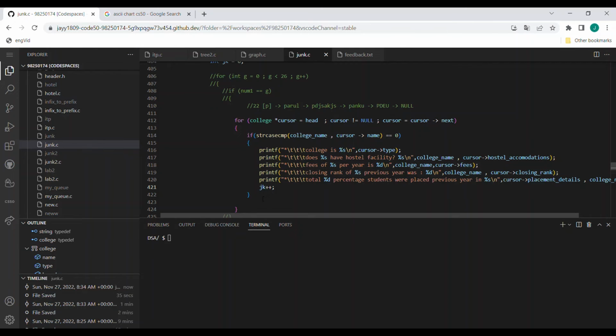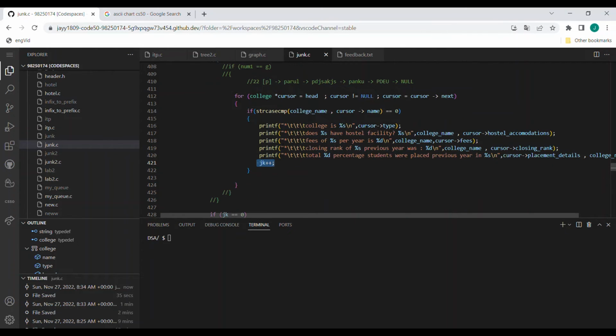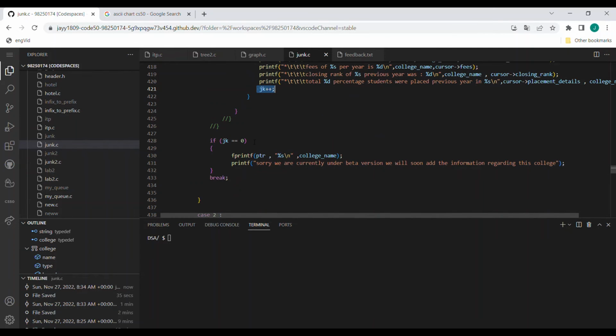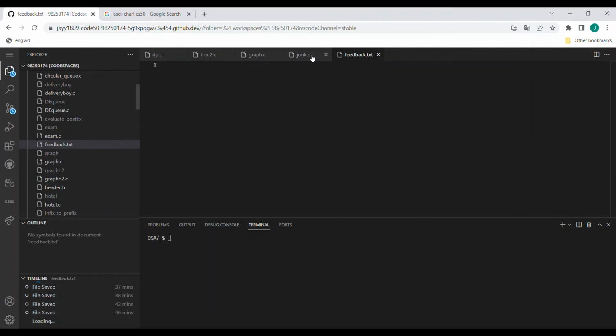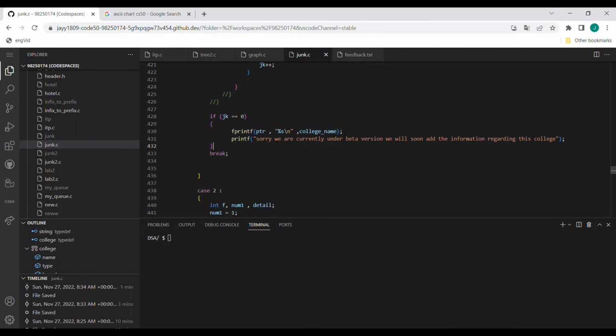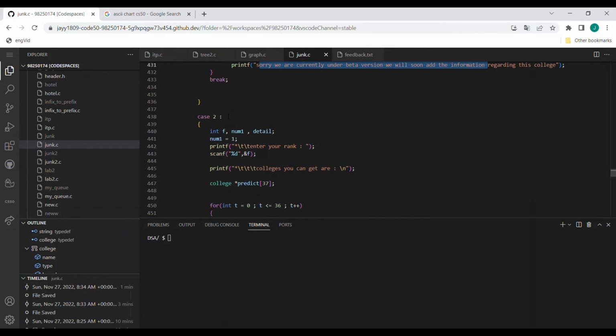And we will increment our flag over here, so we can come to know that we have found the detail of the college we wanted to find. But if flag is equal to 0, it means we have not found the college. So what we'll do is print the college name in the feedback.txt file, because it's a good thing, your professor will also be happy seeing that you have taken feedback from the user. It just states that sorry, we are currently under beta version, we will soon add the information regarding this college. And this is just case 2.